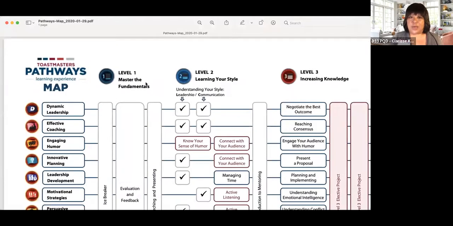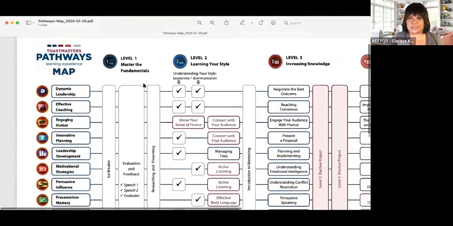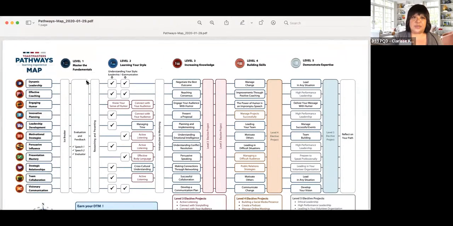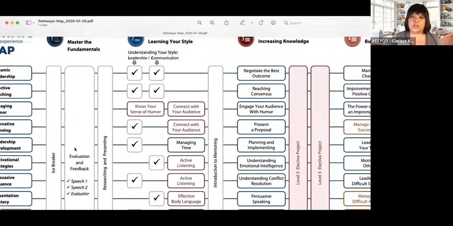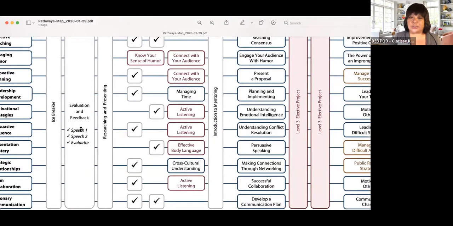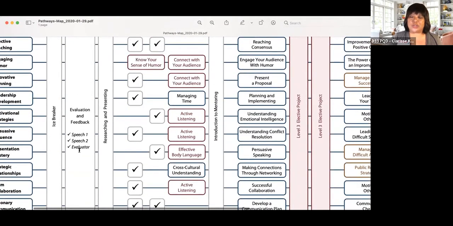Again, what I love about this is that you see these columns for each one, and for each of these, it describes what each of the projects are. You'll notice that for level 1, mastering the fundamentals, no matter what your path is, you will always have an icebreaker project and a speech project. You're going to have a project covering evaluation and feedback, which covers speech 1 and 2, and you have to serve as an evaluator, and you're evaluated on that.